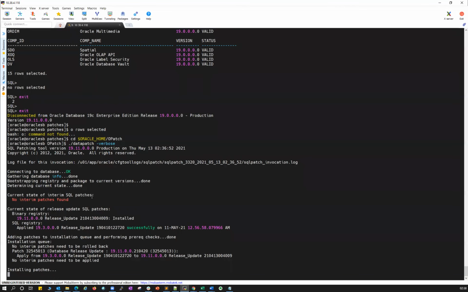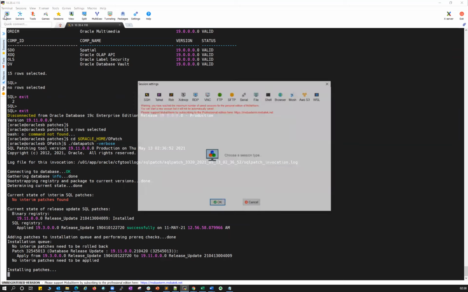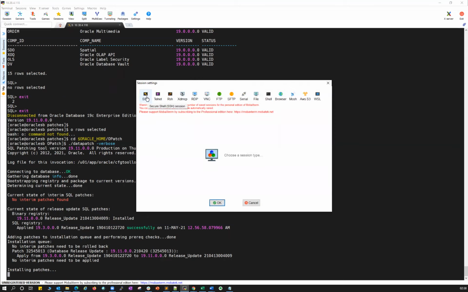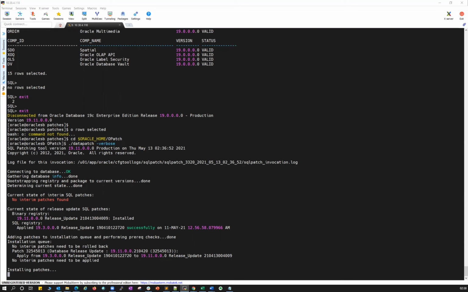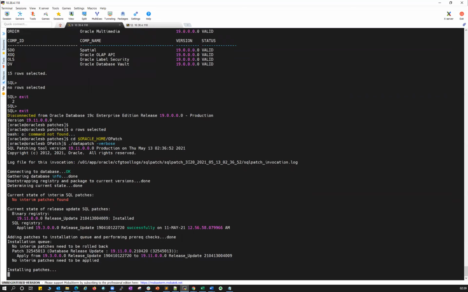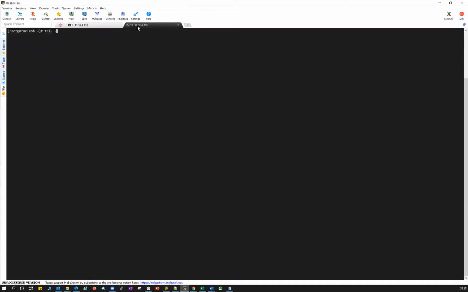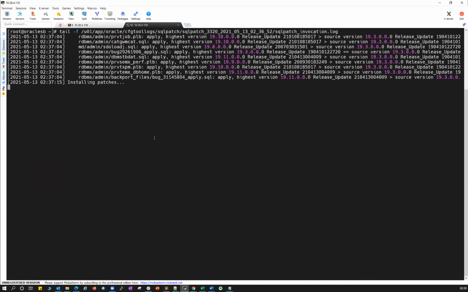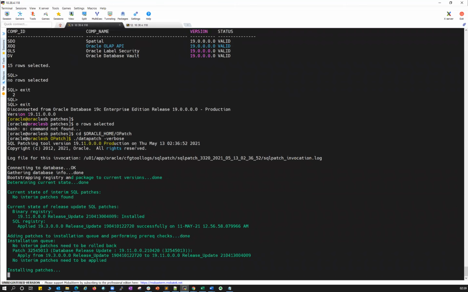Yeah, that will take time. So let's see if I can take one more session. Meantime, we can query that on the log file. Okay, yeah, this is a log file. You can always tell, and then we'll see what's happening. That means, yeah, it is installing the patches now.